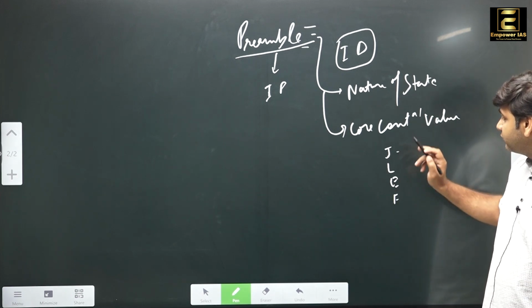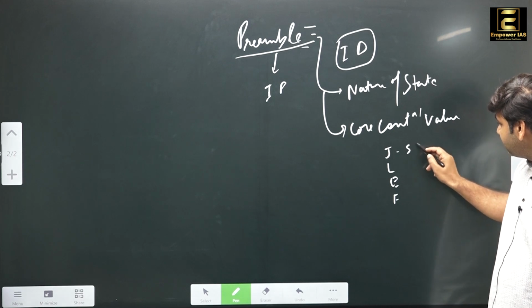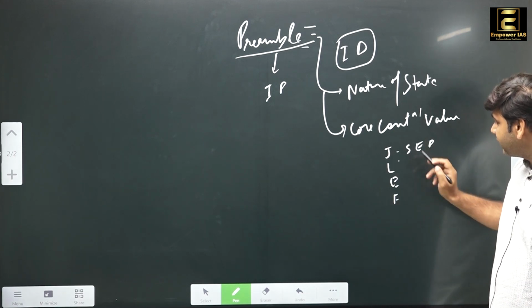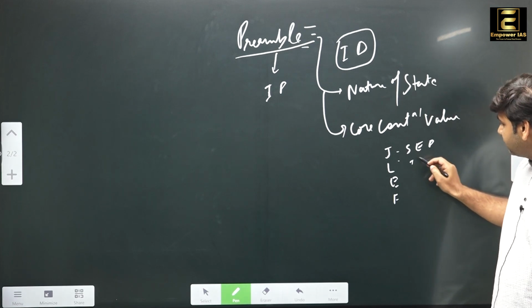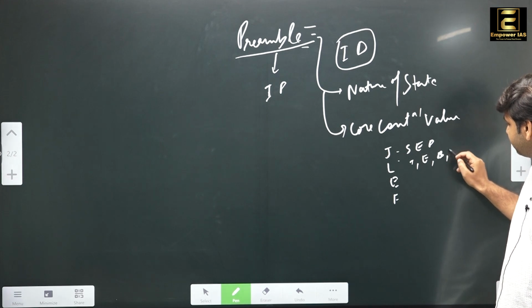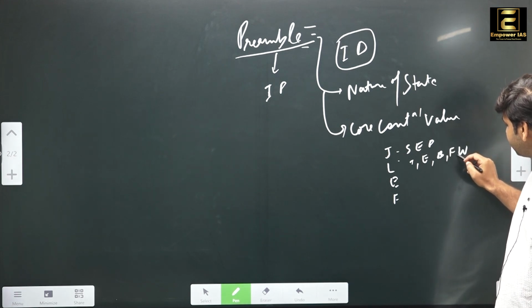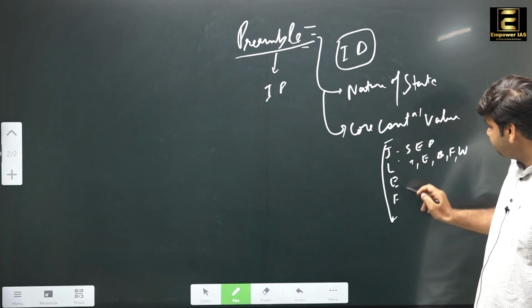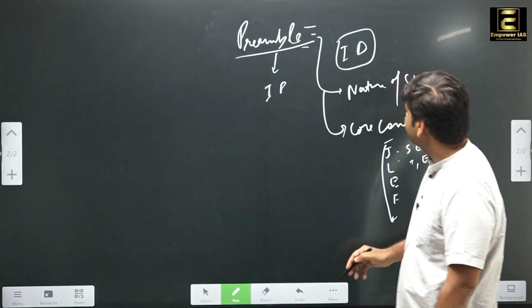What kind of justice do we have? We have social, economic, political. What kind of liberty do we have? Liberty of thought, liberty of expression, liberty of faith, belief, and worship. So, we will see these elements in detail in the coming time.